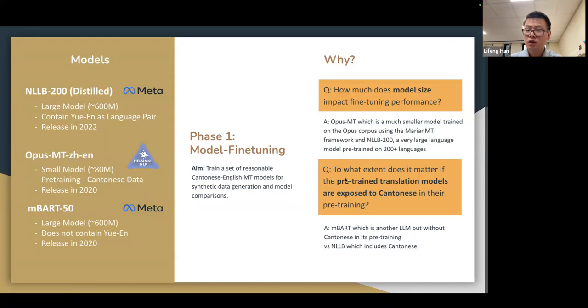Second, to what extent does it matter if the pre-trained translation models are exposed to Cantonese in their pre-training? For this, we added mBART, which didn't have Cantonese in its pre-training phase, versus No Language Left Behind, which had Cantonese in the pre-training.